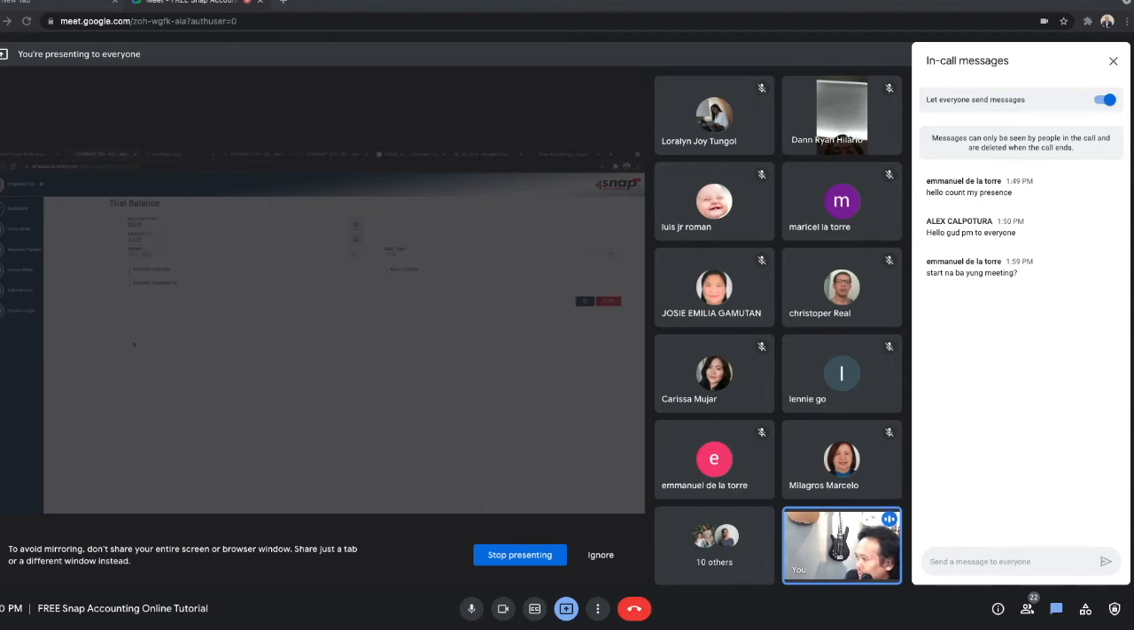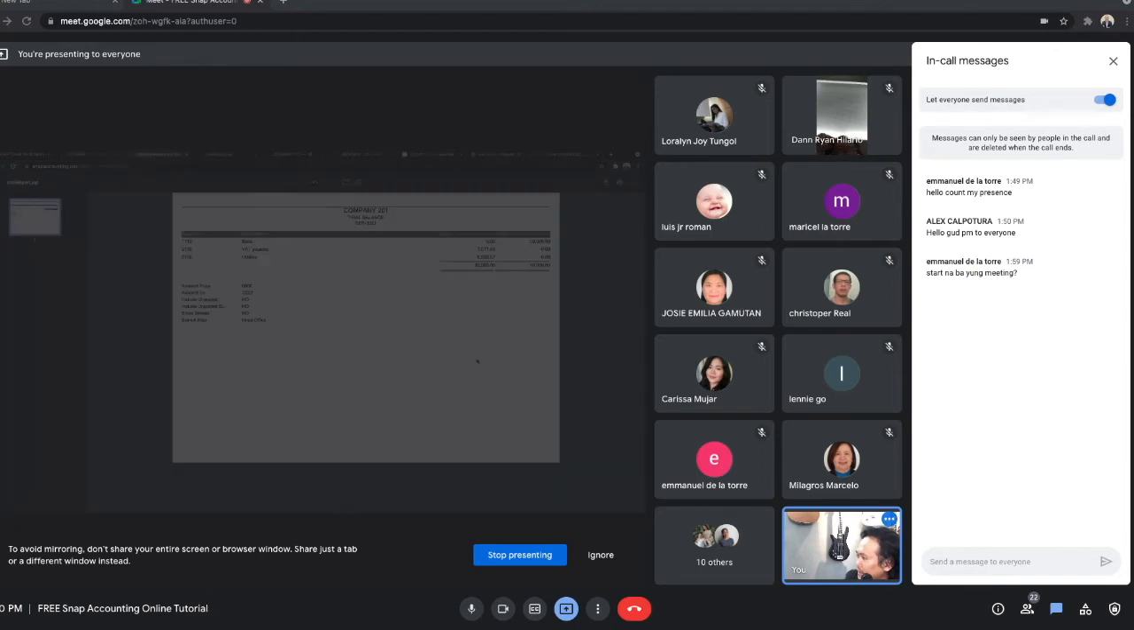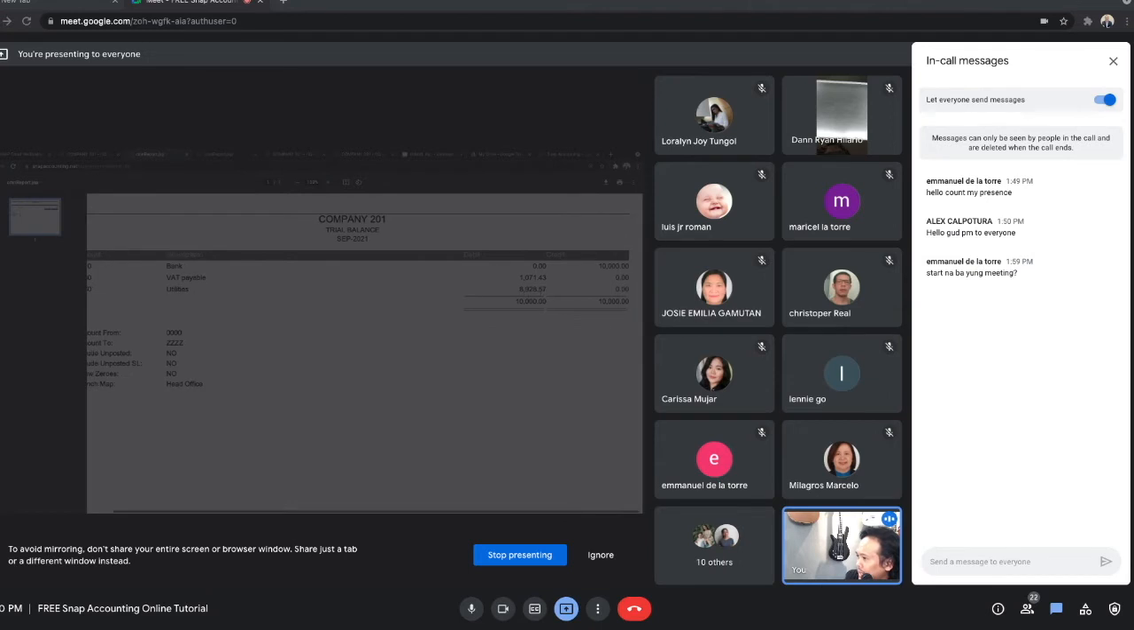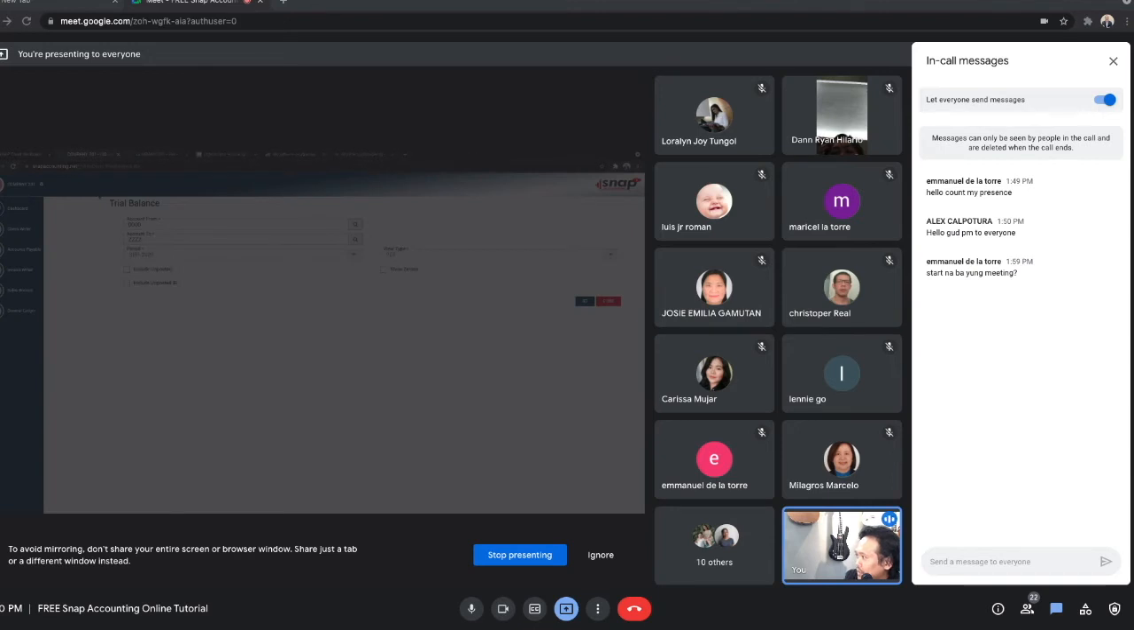Then you can actually run the trial balance from here. Just click go, and you'll have your trial balance. So you can see it's balanced. So that's one example of the preparation of a transaction in the system. So ano-ano pa ba yung mga transactions that we prepare, no?